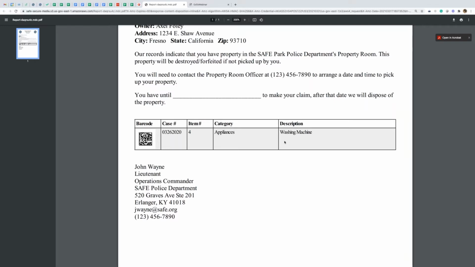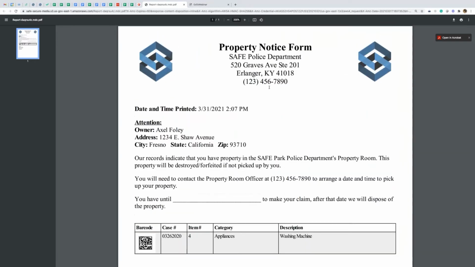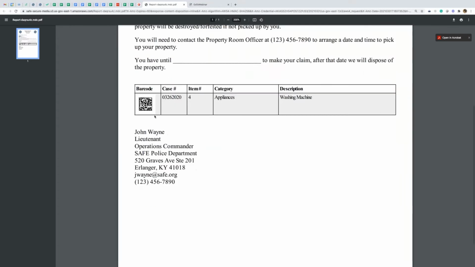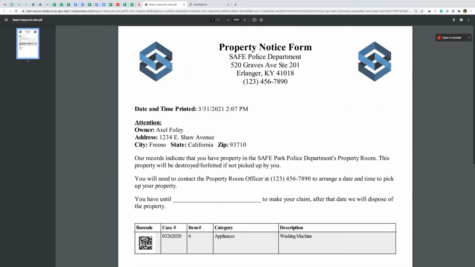Now that's kind of useful because if you print this up, when they come to see you, tell them, hey, bring this property notification form with you, and then when they come to see you, all you need to do is scan that barcode to bring their property up, which might be a convenient thing for you to have. And then there's John Wayne, our Lieutenant of Operations Commander, etc. So let's use this as a template and make it our own.